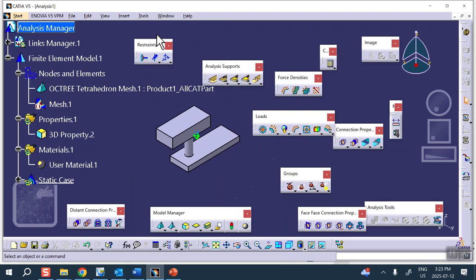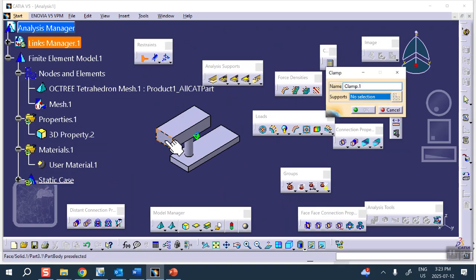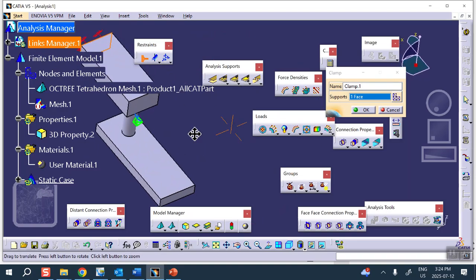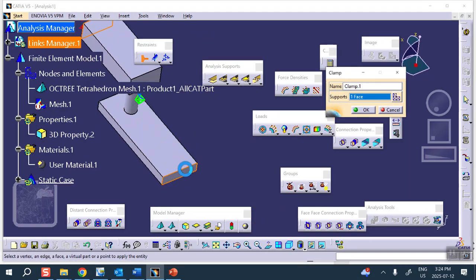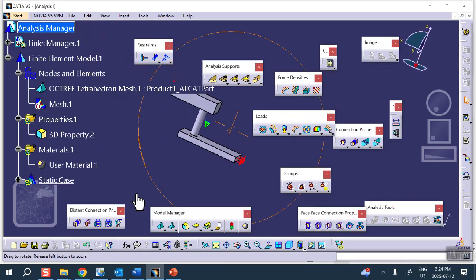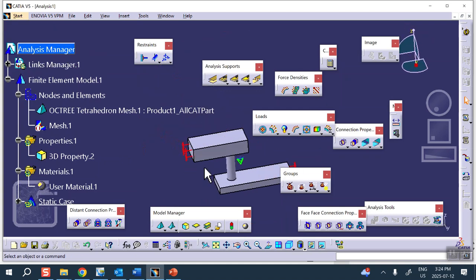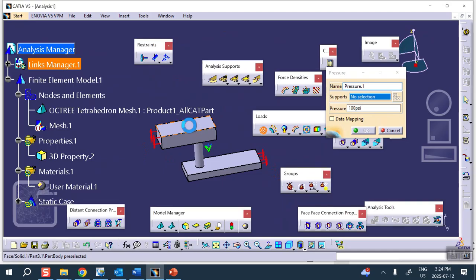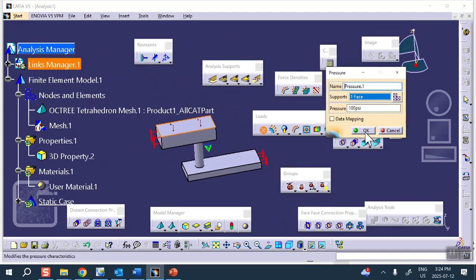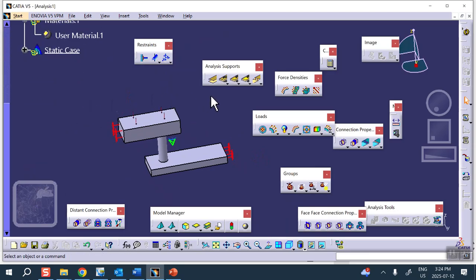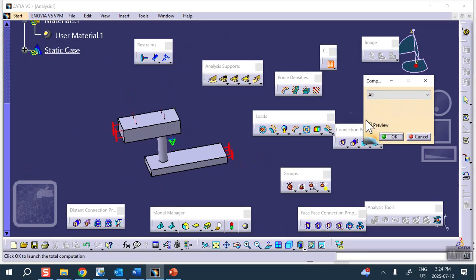We are told that this end is clamped and that end is clamped. These are two clamped ends, clamped faces. And we are told that there is a pressure on the top here. Whatever the value is, these numbers mean nothing because I'm just ignoring the whole dimension. Now we're going to run it.